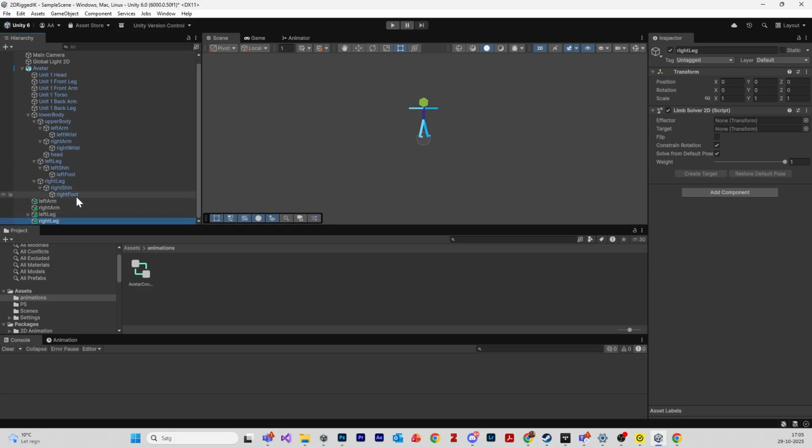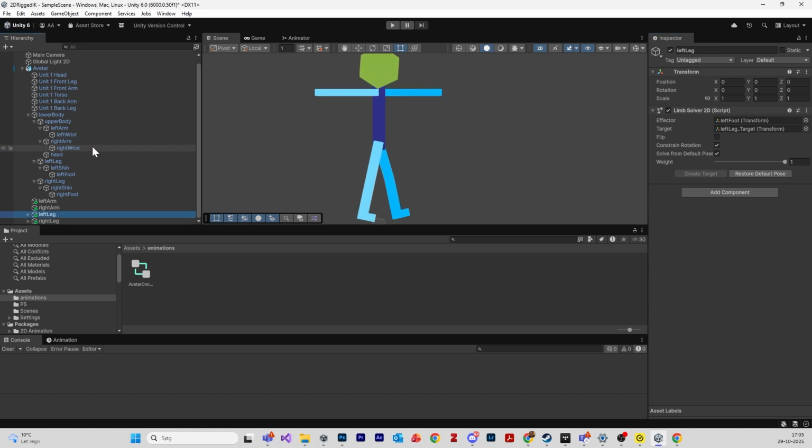For the right leg, I'm going to give it right foot as the effector. And we create target for that also. Boom, now it has created target. The problem is we didn't make a hand for our model. So for that to happen, we need to give it a hand. Give it like an endpoint of the hand.